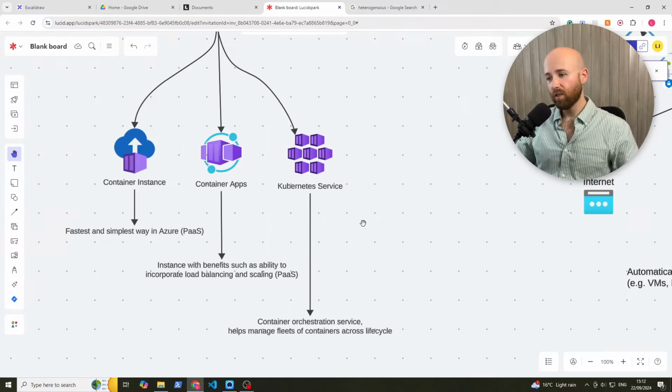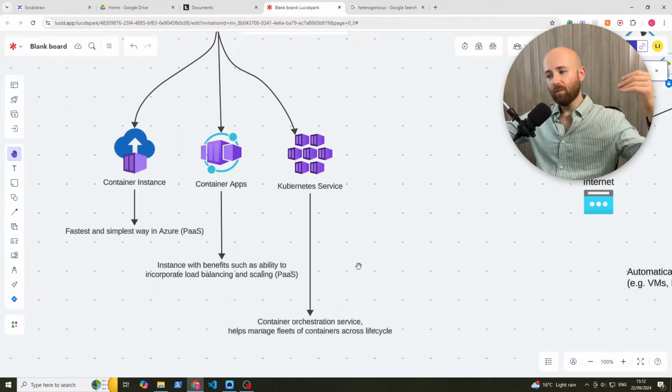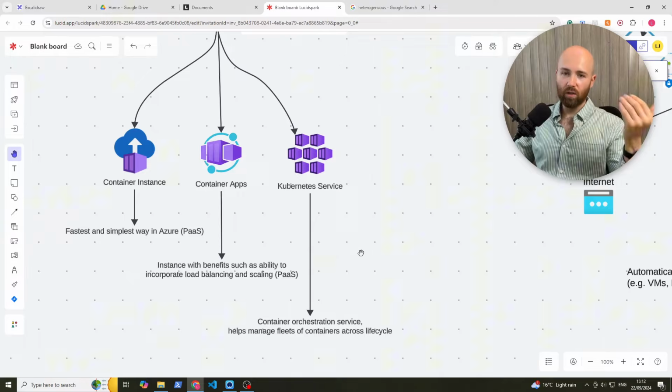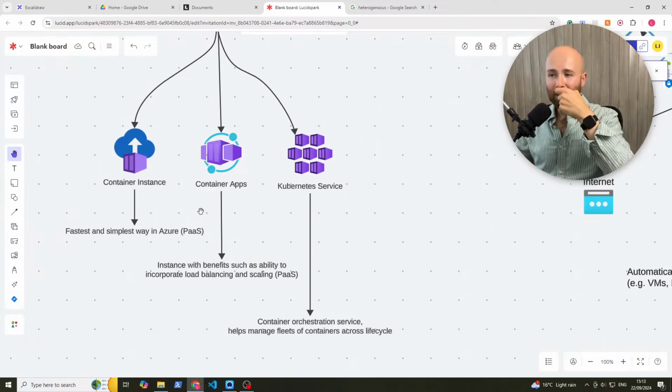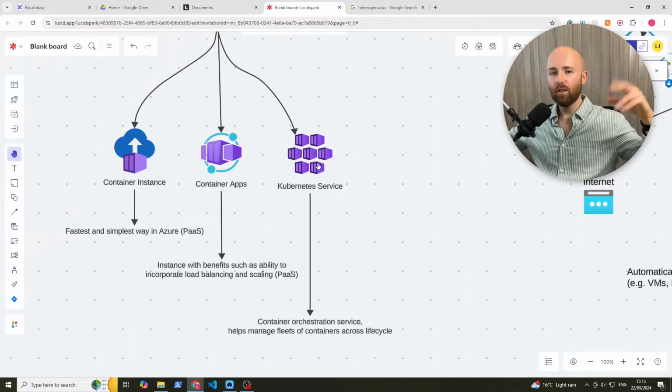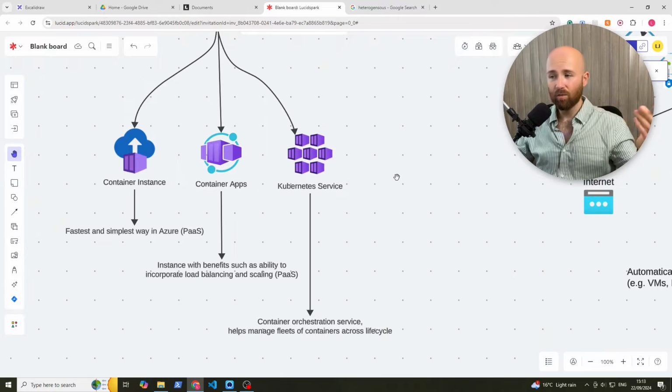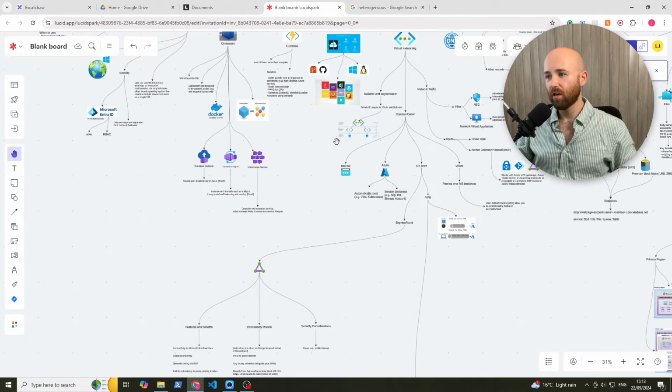Kubernetes, which is actually a container orchestration service. Now this helps, it says, manage fleets of containers across the life cycle. So you can imagine it here, you can run an instance, one container, see what happens. Here, you can scale that container out if you need it. Whereas with Kubernetes, it's much more complex and complicated that it can manage the orchestration, which is managing them essentially, loads of containers, scaling, and etc. So it's just like a big scaled out version of container apps.